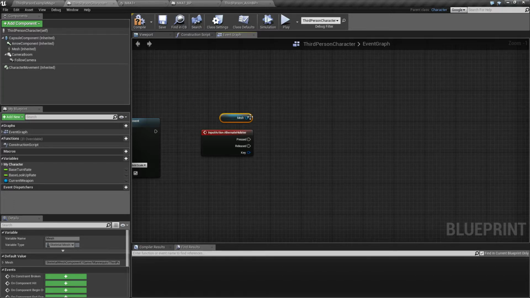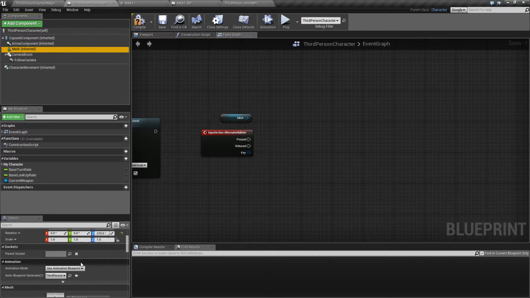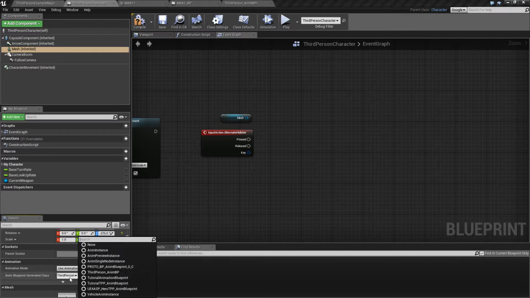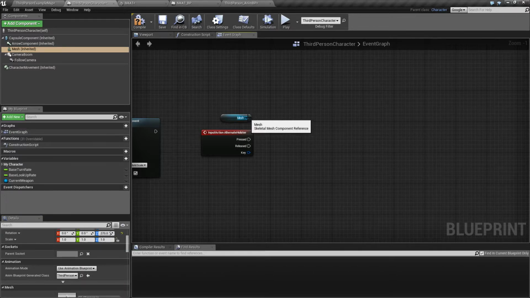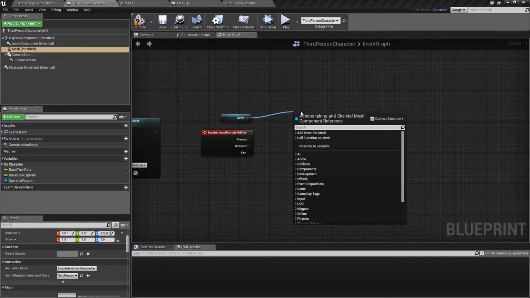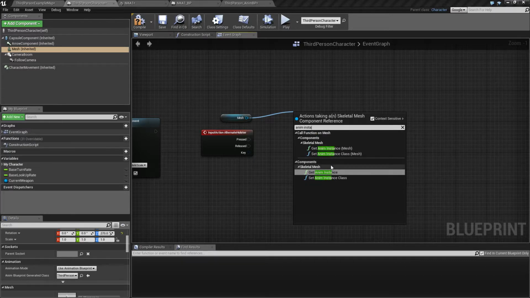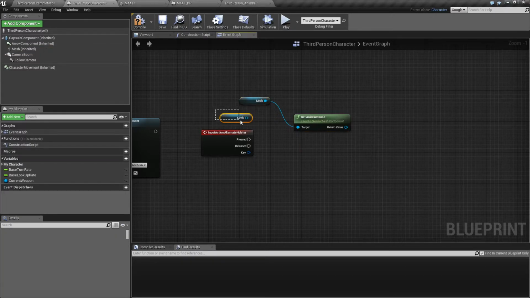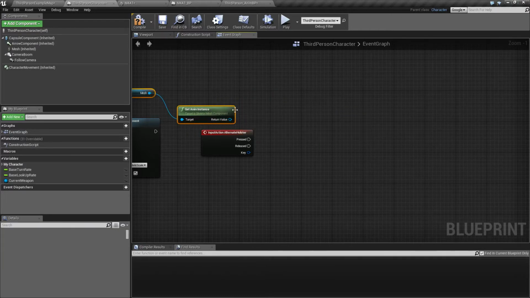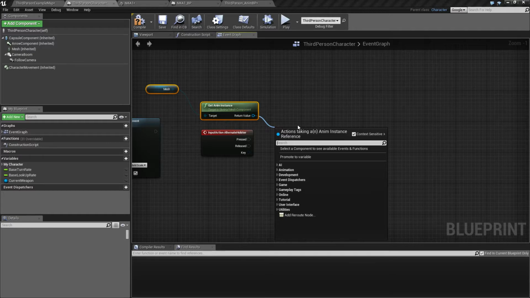The way to play a montage is to get a reference to the animation blueprint, and we get that on the mesh. We have an animation generated class, which is currently set to third person ABP. In order to get a reference to that, we drag this one out and say get anim instance, and you can pick for the mesh. Okay, so it's going to create that one for me, and this is a general anim instance reference, so we need to cast this or do something else.